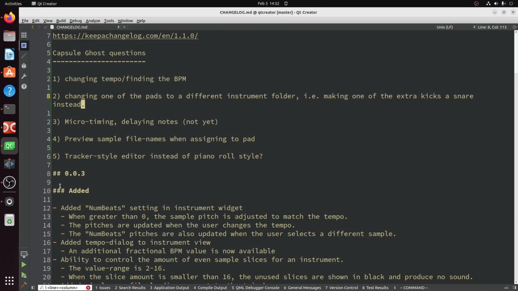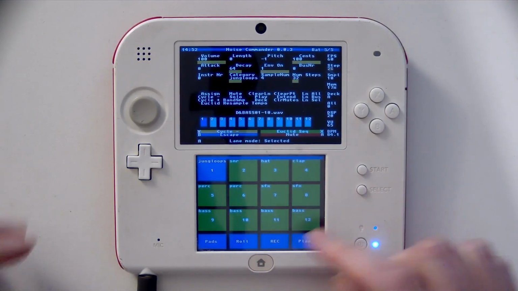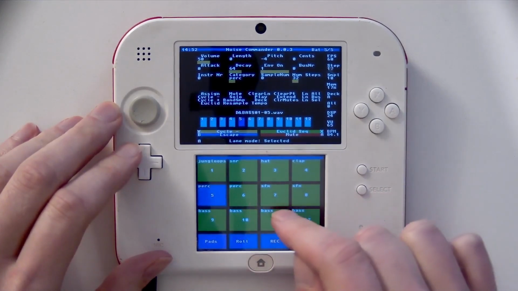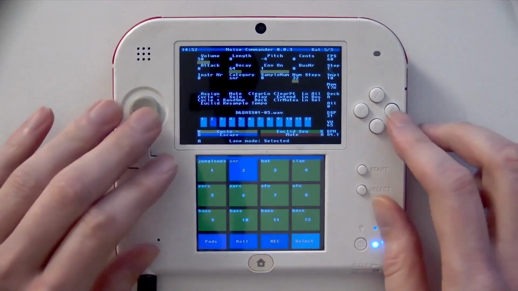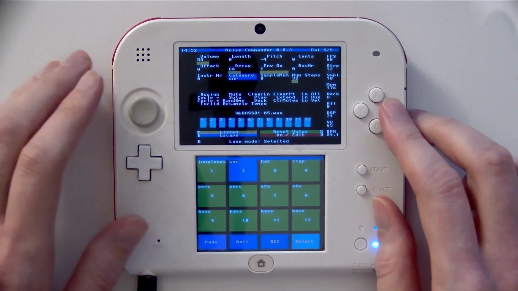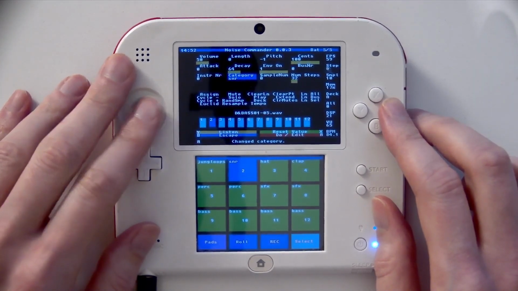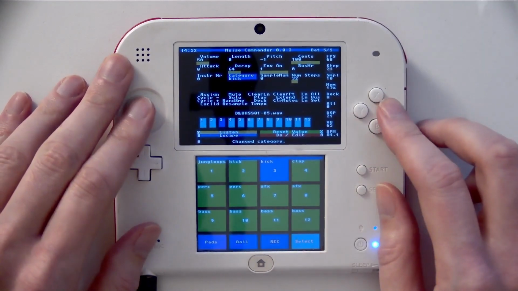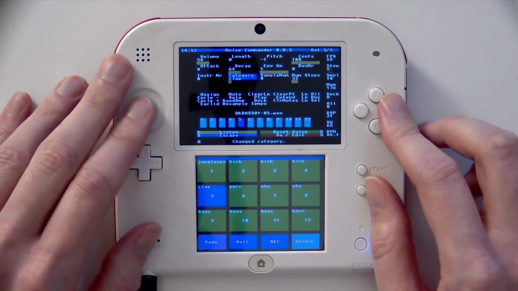Then the second question was how to change the pads and assign different sounds. So if a pad is selected, you can simply go over here to the category and hold A to select different folders. So let's say I wanted all these to be kicks and all these to be snares, etc.